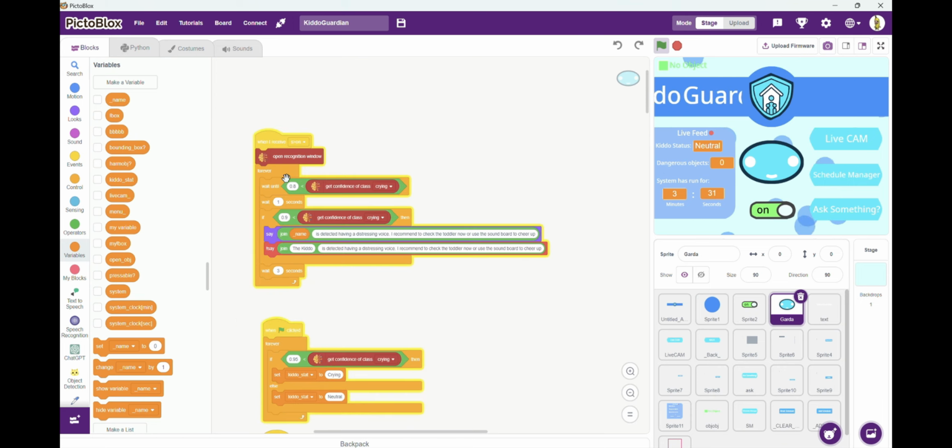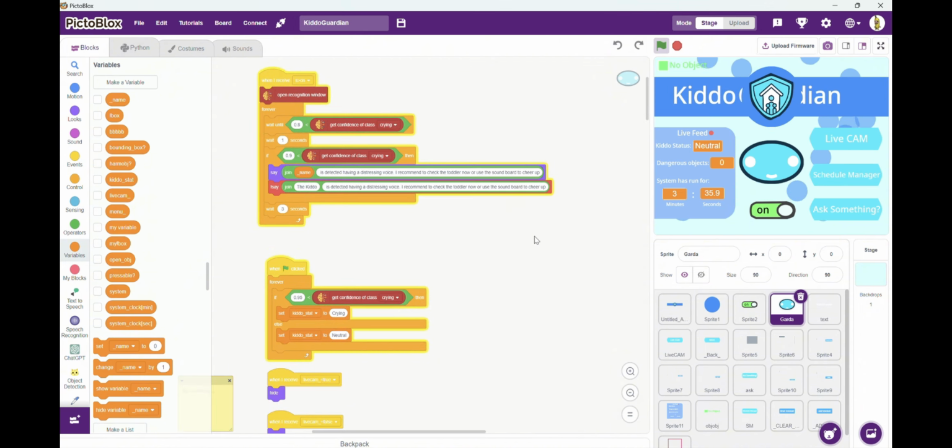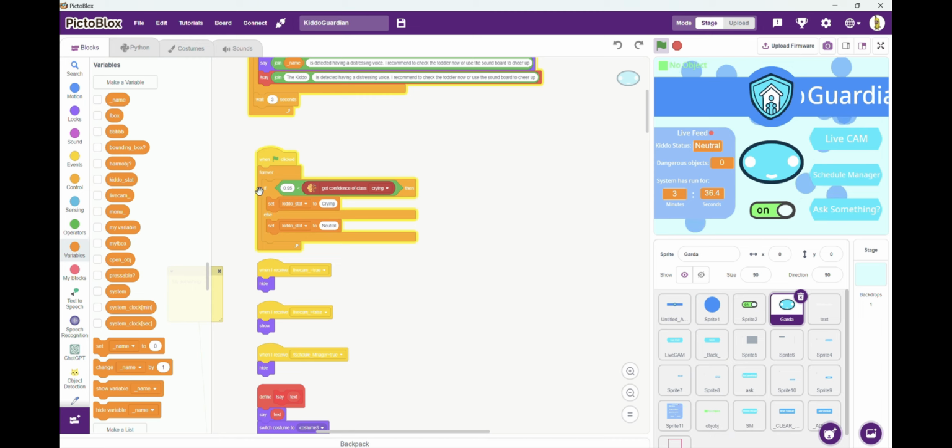And this code is to get the confidence of class crying. When the kid is detected crying, it will make sure of it first by waiting for 1 second, and if it is true, it will alert the parents. And here, when the kid is detected crying, it will change the status from neutral to crying. And when it is not, it will change back to neutral.